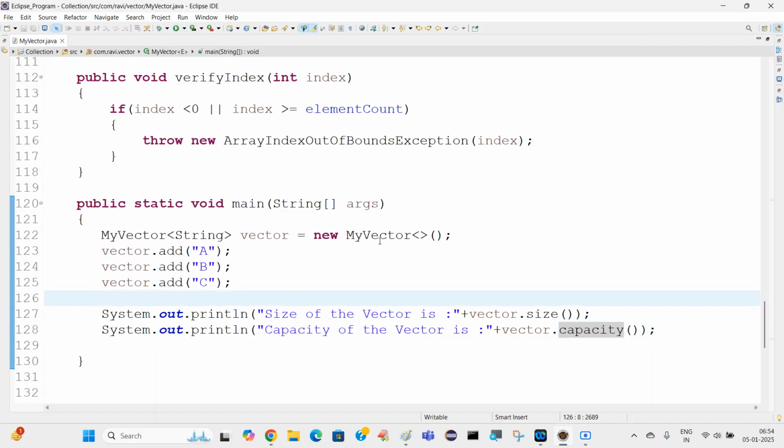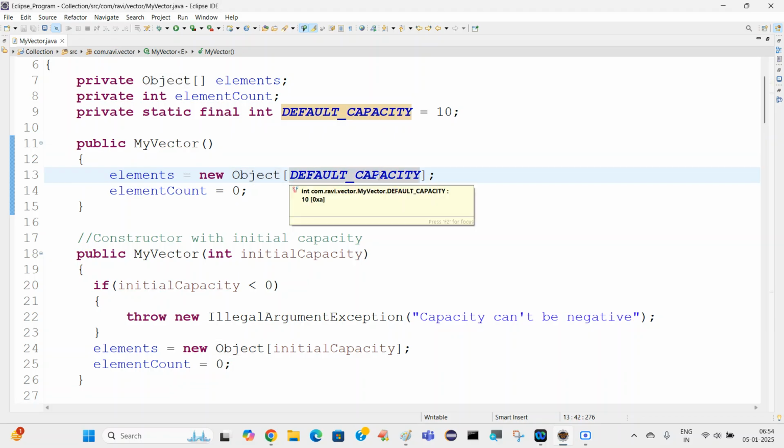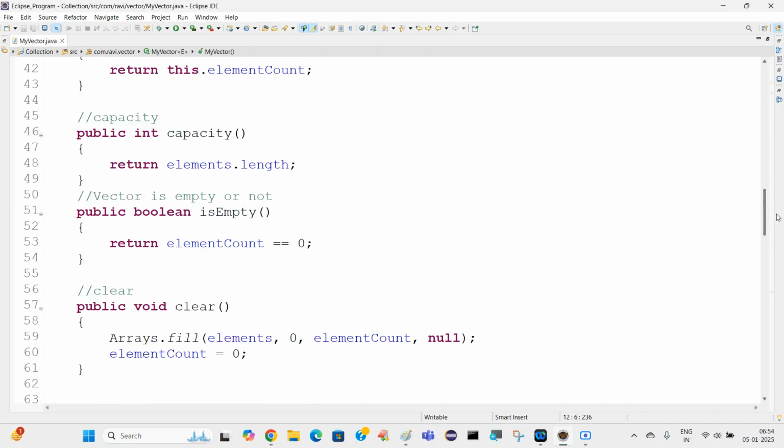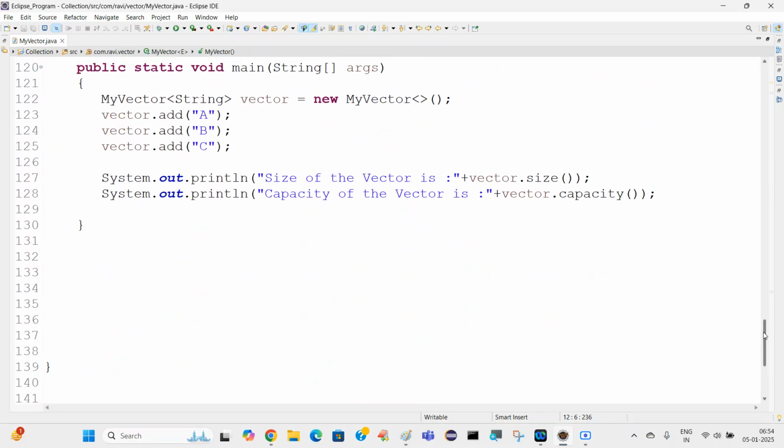So capacity of vector is 10. Why 10? Because whenever you are creating this MyVector object, this constructor is invoked and this constructor is creating your object array with default capacity. What is the default capacity? The default capacity is 10. Sir, if I want to add more elements, then we will see whether capacity is growing or not.